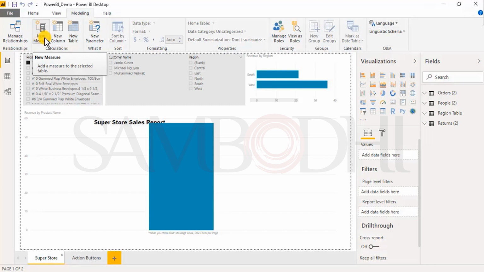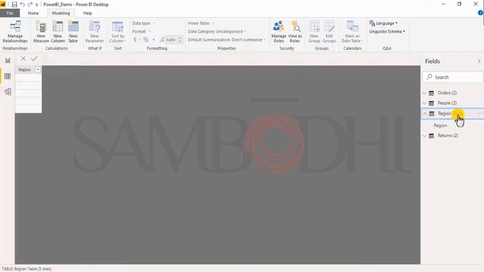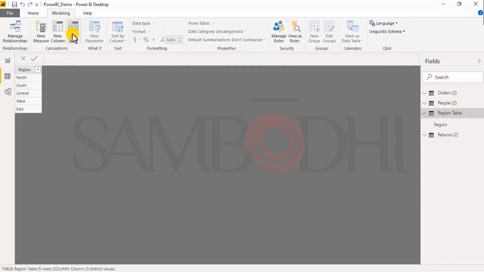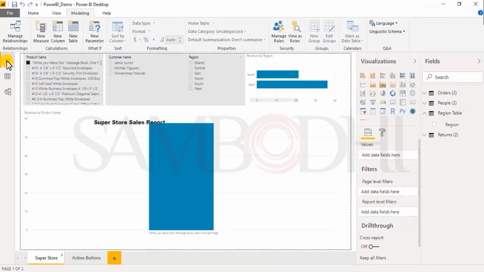A new column, if you want to calculate or make a new column, like we made a new table, a region table. If you want to add a new column, you are free to do so by adding a new column. So a new column came in. You can delete a column and you can add a column, right? Then let's go ahead to the next feature.